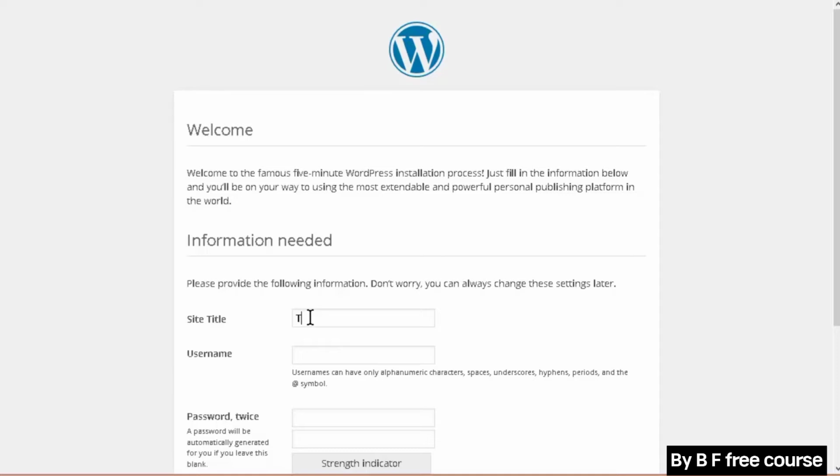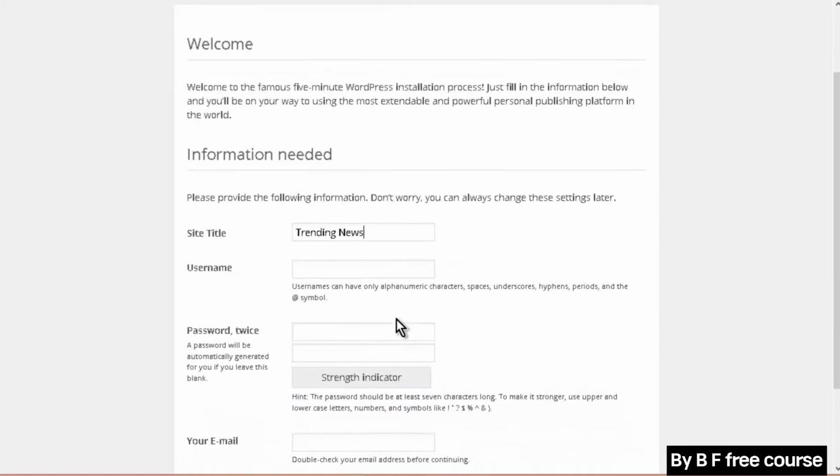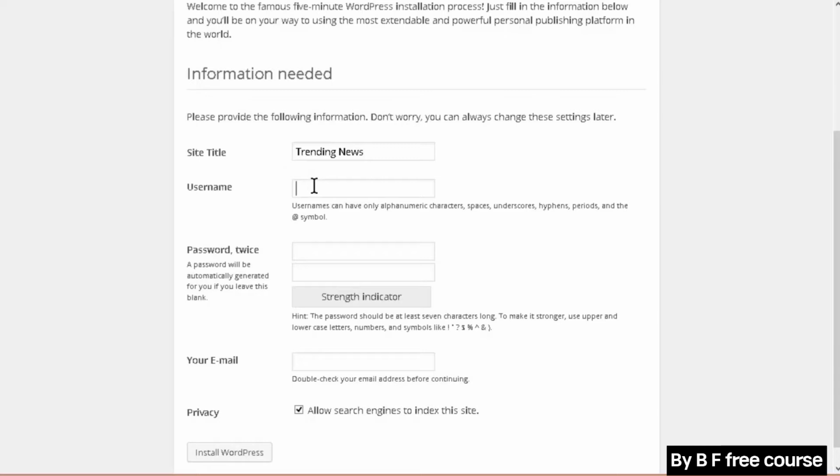Next, we need to put our site title in here, and we can change this later. So for now, I'll just call it trending news. Okay, then we need a username. Say newsy. And then here you want a secure password, so put something in there. Something fairly strong, not like what I'm doing here.